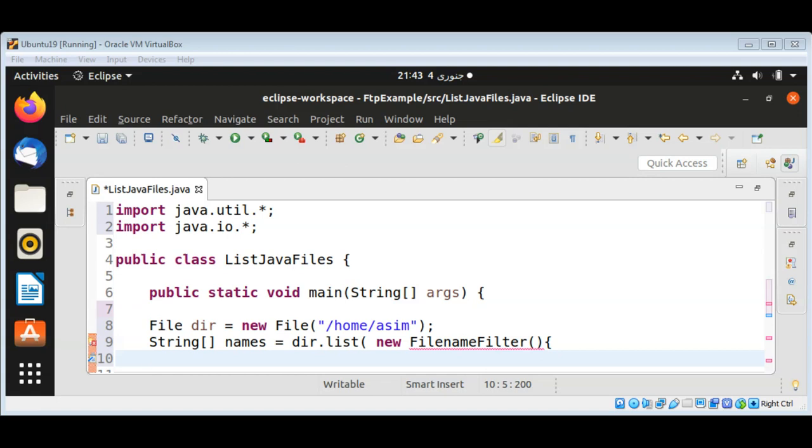This class contains the method accept, which takes a File argument and a name, which is of type String. The File argument is the directory in which the file is found, and the name is the name of the file.